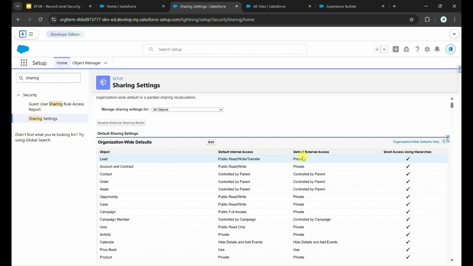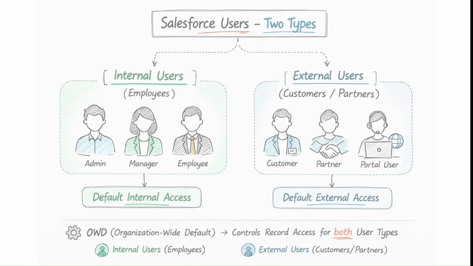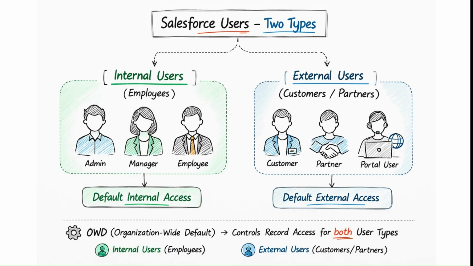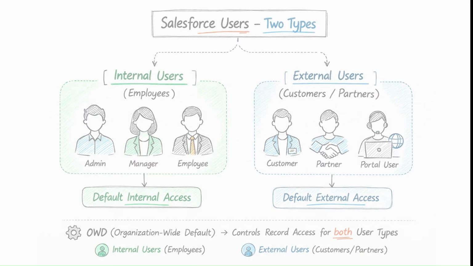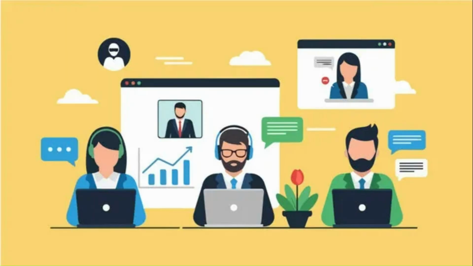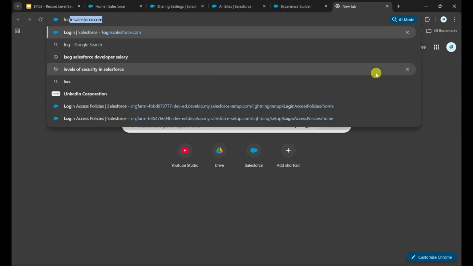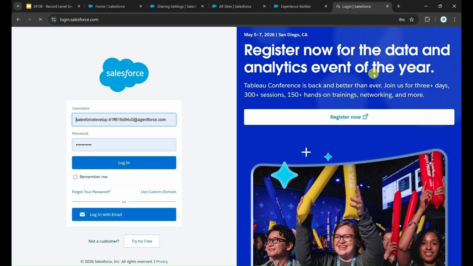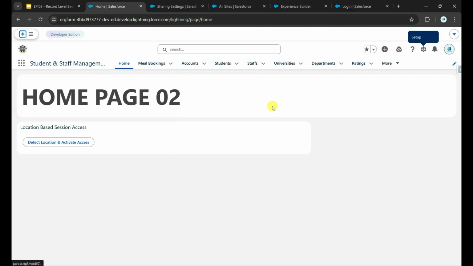But here you are seeing two different columns, right? One is default internal access and the other is default external access. What does that mean? Basically in Salesforce, we'll be creating user records for two major categories of people. One is for the employees and the other is for your customers or partners. Employees are your sales team, support team, marketing team, etc., who will be logging into the system by using login.salesforce.com as you login, and they'll be accessing the complete CRM.